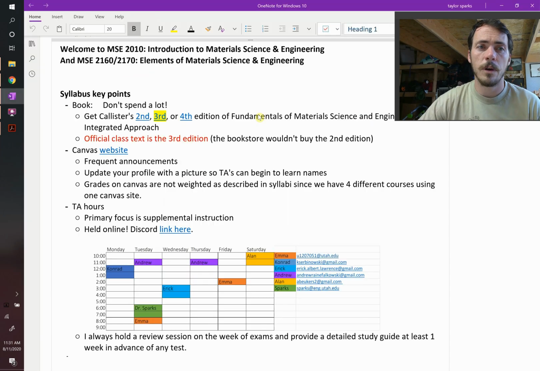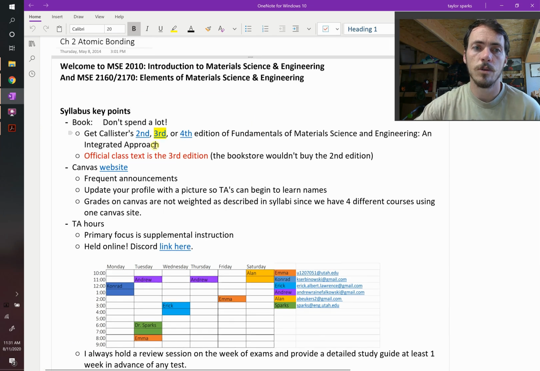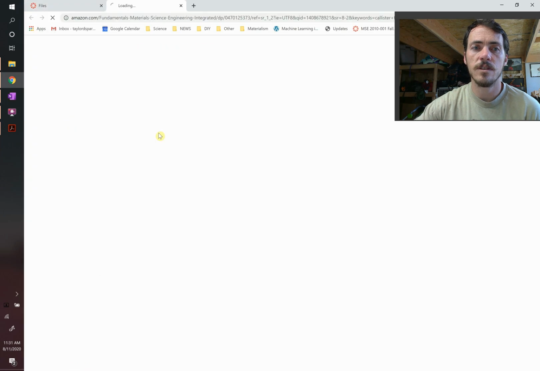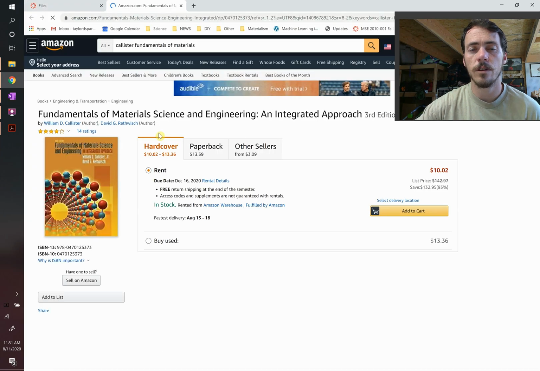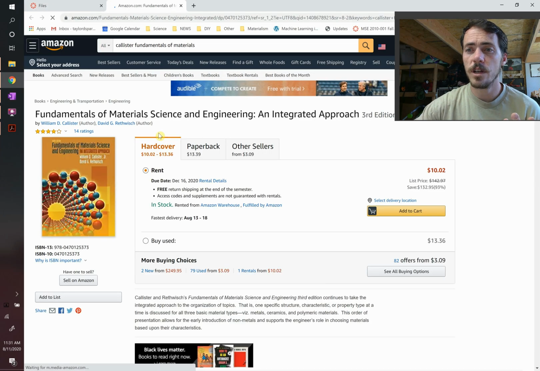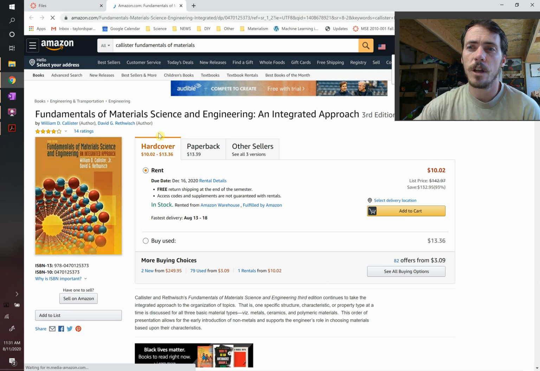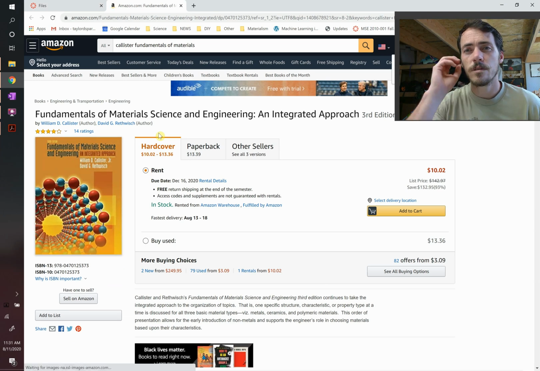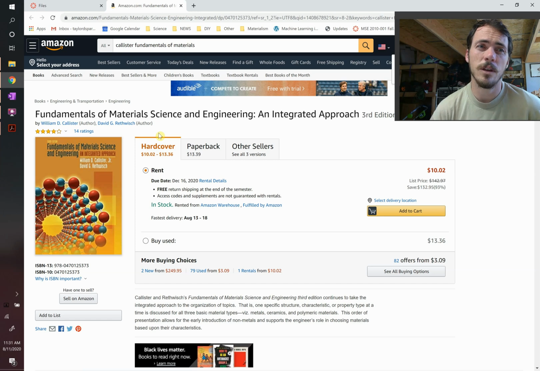The first point I want to talk about is the book that we're using. We're using Callister's Fundamentals of Material Science and Engineering, an Integrated Approach. The official version for the class is this 3rd edition, which you can find on Amazon or elsewhere. My suggestion is that you buy it as cheap as possible or even rent it. I don't think a lot of people will hang on to this book for reference. I mean, you might. It has a decent appendix of materials properties at the back, but nowadays with the internet, I think it's just as easy to find stuff online. So find it as cheap as you want.